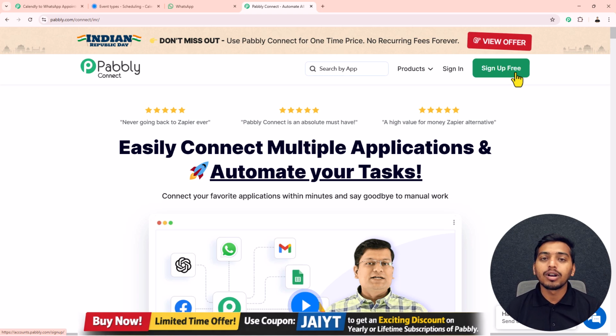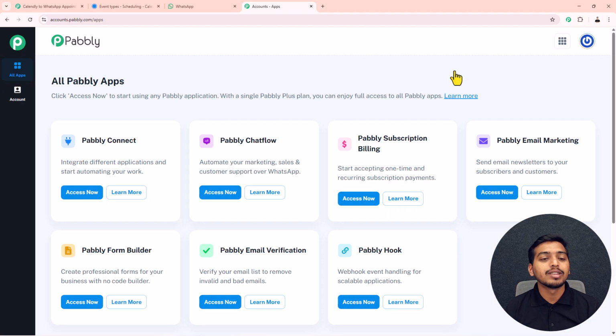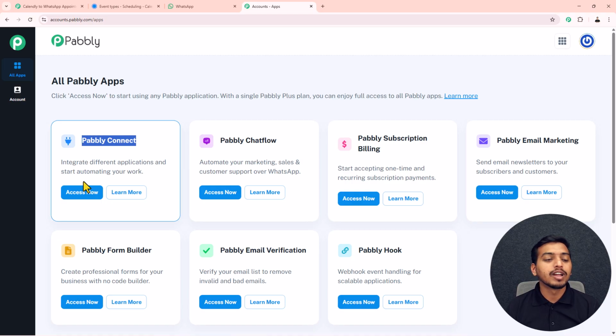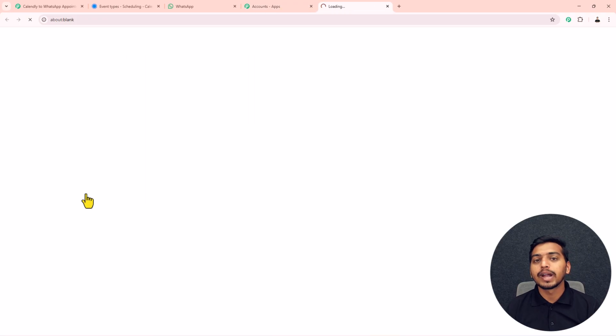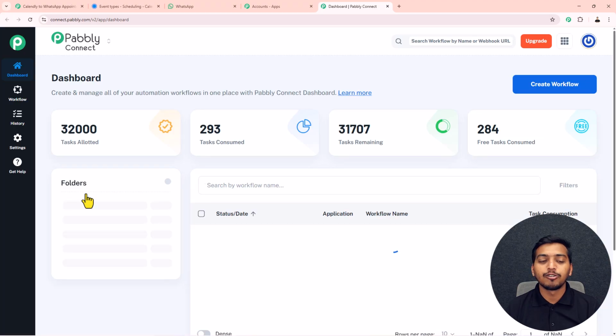But if you have already bought our plan, then you have to click on this sign in button to get directed on this all apps page of Pabbly. Here Pabbly has these 7 amazing and powerful applications. From here, today we are going to use this Pabbly Connect, so we have to press this access now button to get directed inside the dashboard of Pabbly Connect.